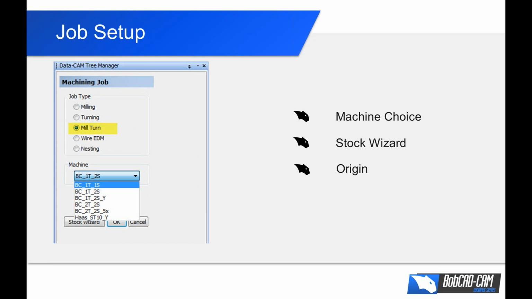The BobCAD MillTurn software does support 2 through 5 axis. It does support Y. It does support sub-spindles. In today's example, we're going to look at a single turret, single spindle machine. We're going to go through the stock wizard, and we're also going to set up the origin.